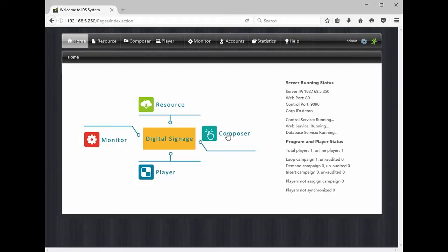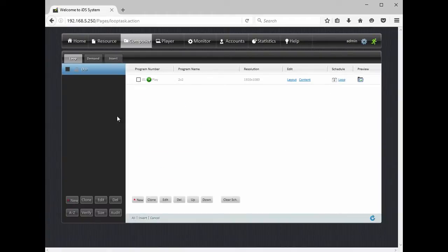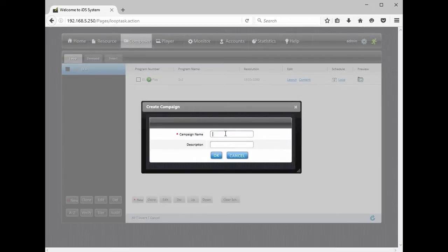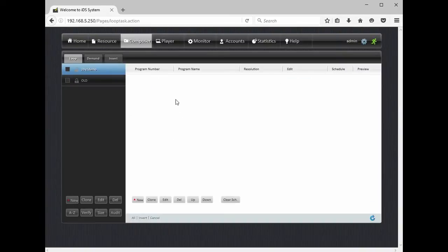So we're going to go ahead and start by clicking on the composer button in the middle right here. And from here we're going to go down to the new section and create a new campaign. We're going to call this campaign 2x1 demo. Click OK, and it's created the campaign up here on the left.